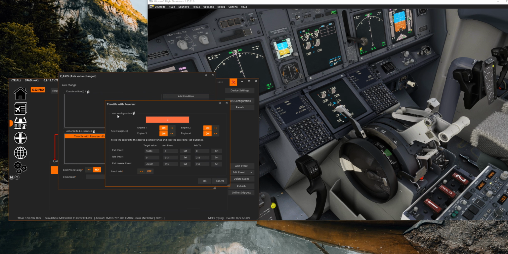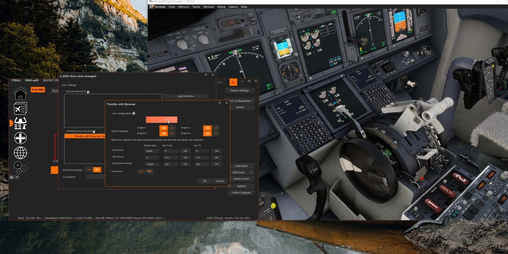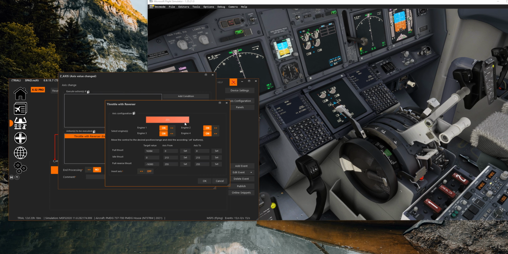So in the axis configuration, you can see this is the physical range of your controller. It goes from 0, which is maximum, to 255, which will go to full reverse. And it's very simple. You will take all these options for the engines you want to operate. You go to full thrust. These settings should be unchanged, only if you want to control the amount or range of your maximum thrust reverse.